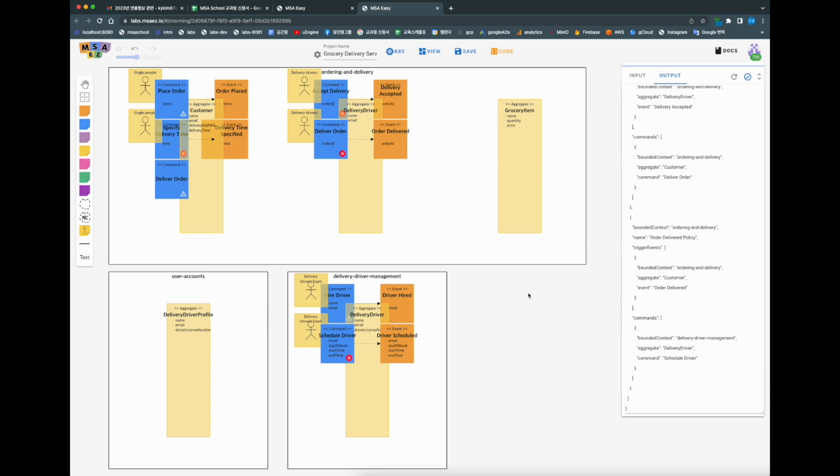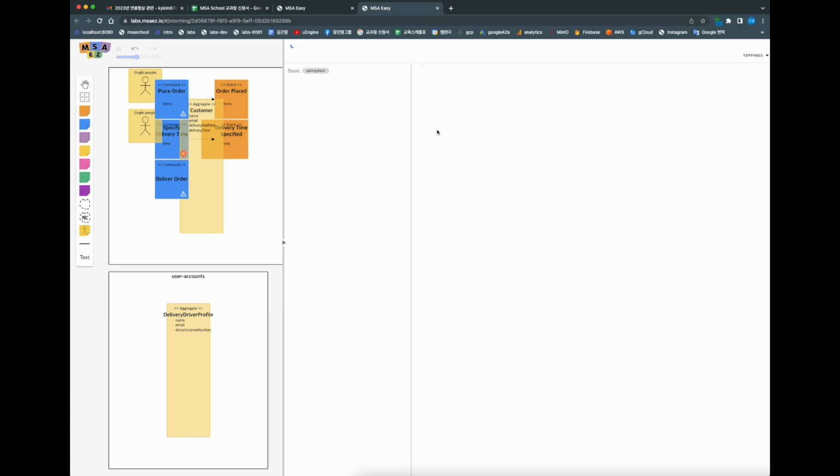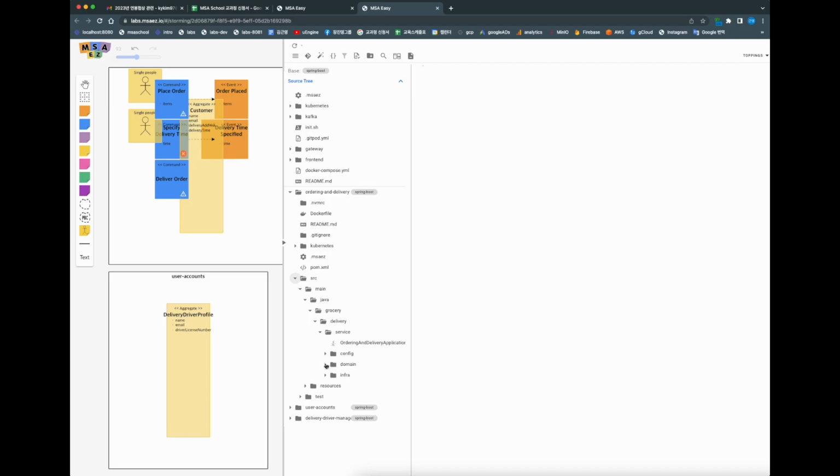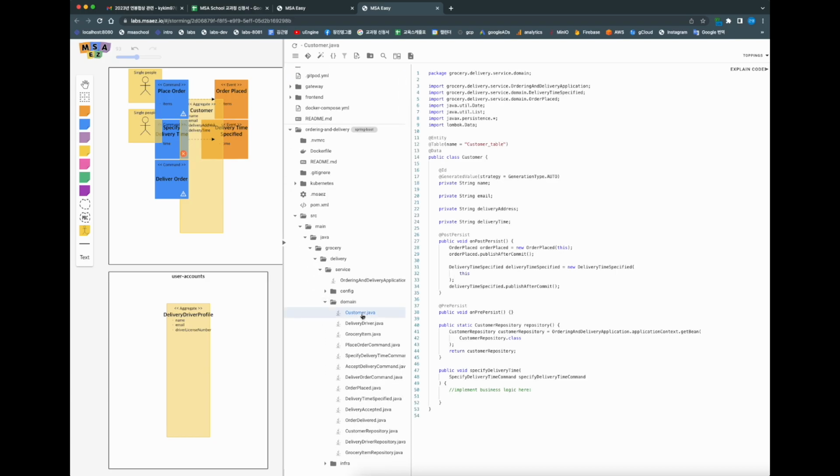So when the model has been successfully created, click this check button, and the automatic code generator creates the source code based on the Spring Boot template. So there are 3 bounded contexts, and you can check out the source code from here. When you click on this customer.java file, there are all of the constructors: name, email, delivery address, delivery time, which is attributes added on this aggregate. So after this, you can push this source code to your GitHub account.